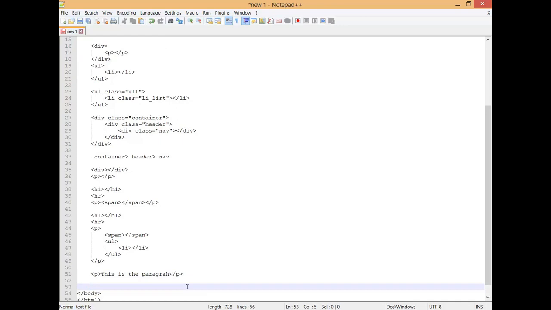Now go to the detail. I'm pressing enter, and again making some kind of structure. I'm typing dot container. Now I'm going to make the complete structure like this one, but completed. Container, now inside the container a class of header, then inside the header a class of nav. Okay, now remove this one and add the plus sign and the dot.